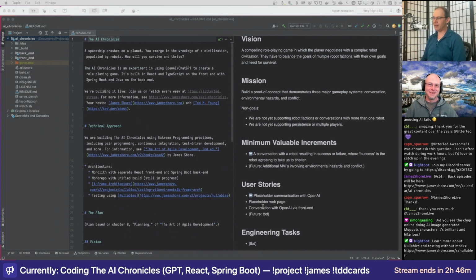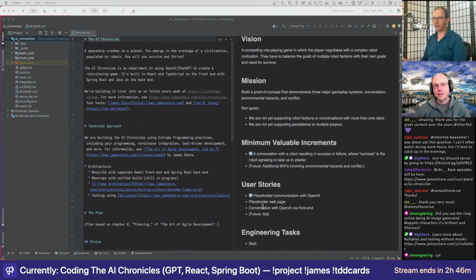So there are, of course, a whole bunch of things we have to do to have this first valuable increment done. But we want to start out with just a placeholder communication with the OpenAI service, because we think that's where there's going to be a lot of interest. I mean, I want to see how that works. I imagine you all want to see how that works too. So that's where we're going to start.